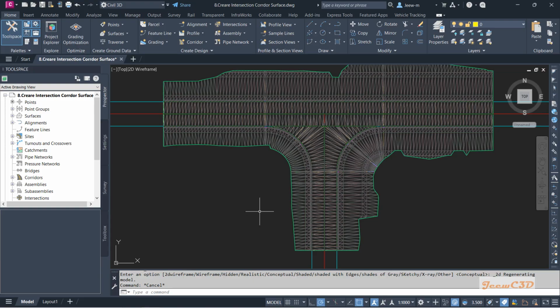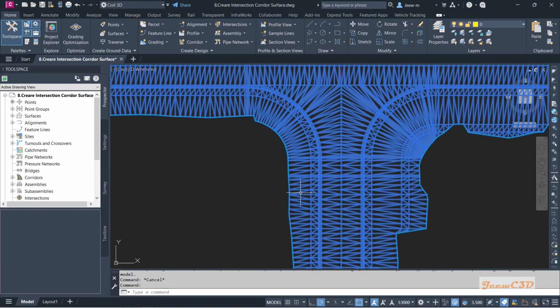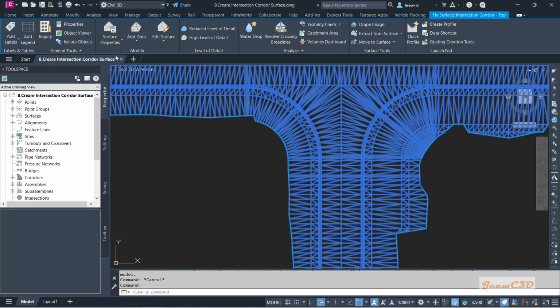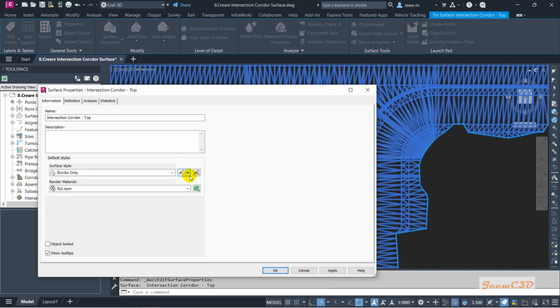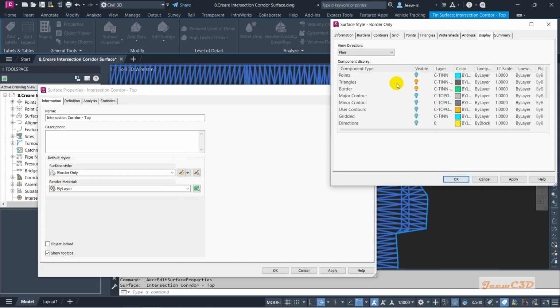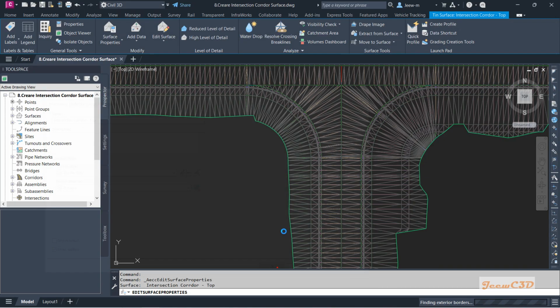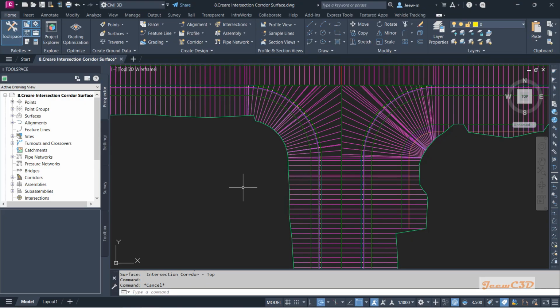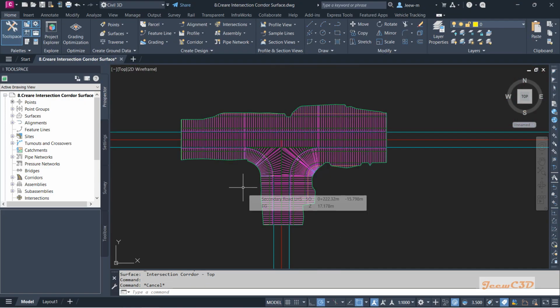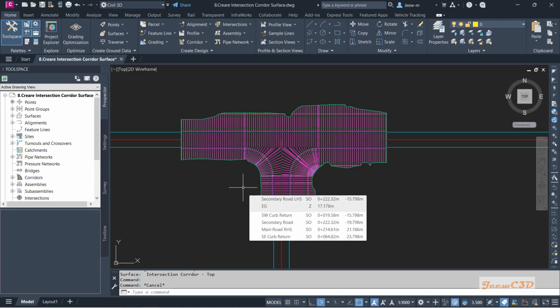Now we can turn off the triangles in the corridor surface, otherwise it will be very hard to view these things in this view. So I'll turn off the triangles, click OK. Now everything is done and we have updated the corridor surface. Next, we are going to check the drainage issues on this corridor so that it won't have any drainage issues on my corridor surface or this intersection.